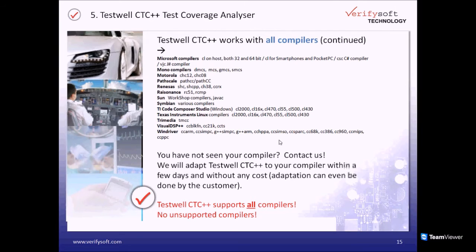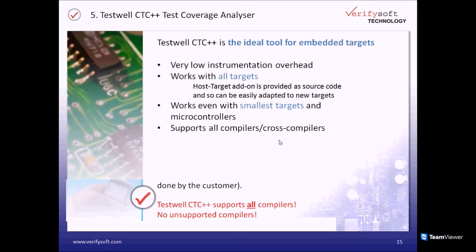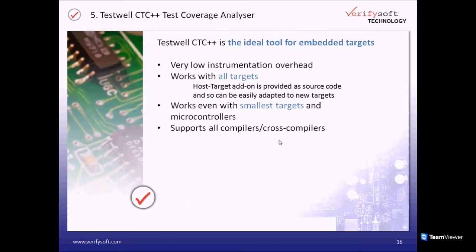And this is the same for the targets. With the very low instrumentation overhead that we are using, it literally works with any target. Even very compact ones with a few hundred bytes of memory, we are able to run CTC with the instrumentation at very low overhead.